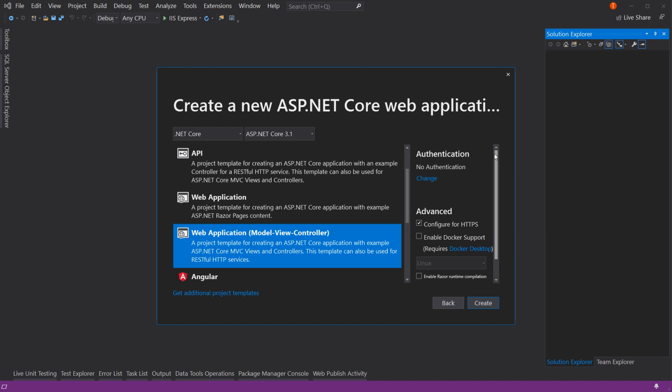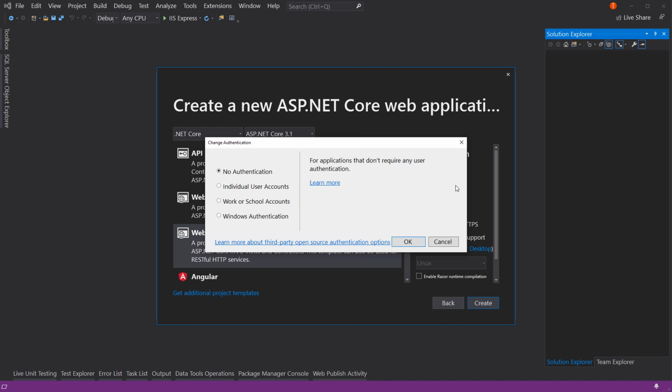Okay. Over here on the right are also some other options. First one's authentication. We're going to turn that on. So we hit change and we'll choose individual user accounts. Now, one of the questions I often get is, hey, can you try out, say, a work or school account or a Windows authentication? And eventually, yes, but not in this video, because the most common thing is for you to create your own authentication system for these smaller apps. If you're building for an enterprise environment, yes, probably Windows authentication would be great, or Azure AD or something like that. But in this case, we're just going to use the user stored in-app.